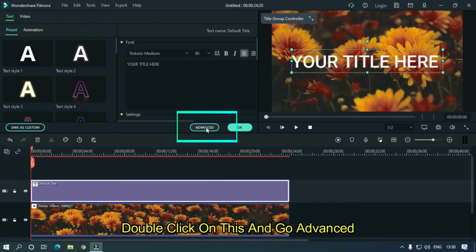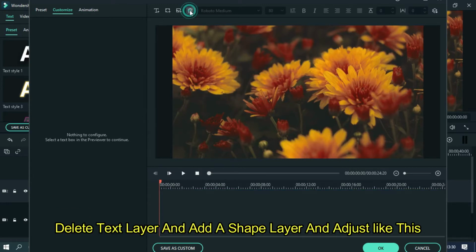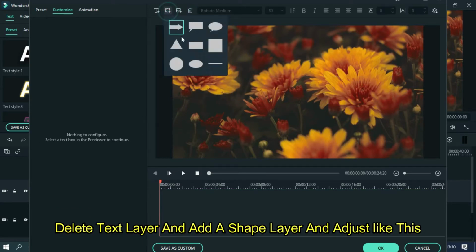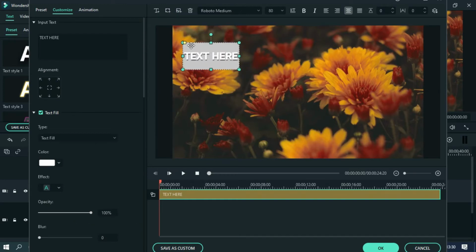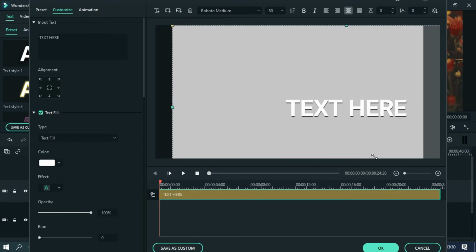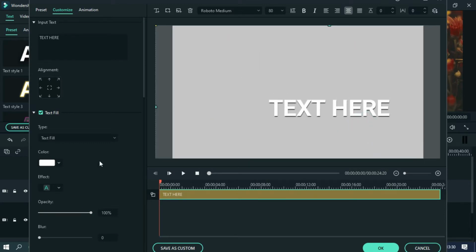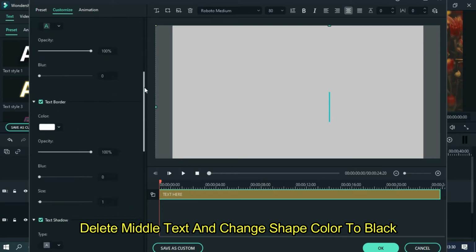Double click on this and go advanced. Delete text layer and add a shape layer and adjust like this. Delete middle text and change shape color to black.